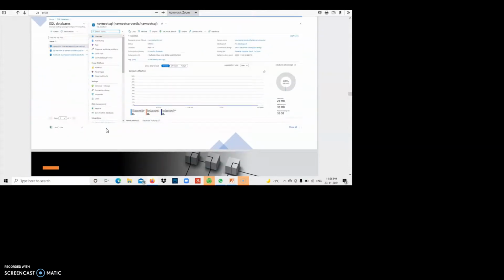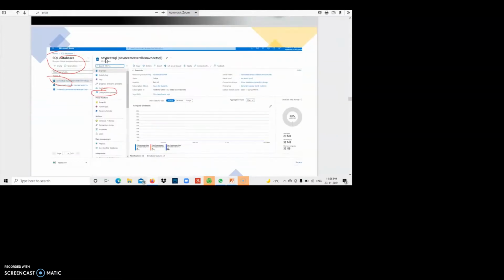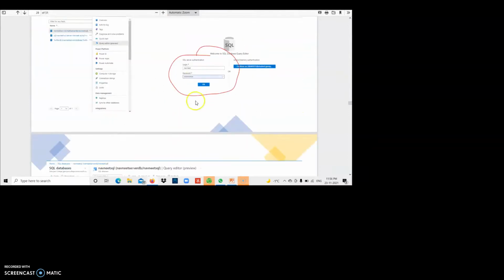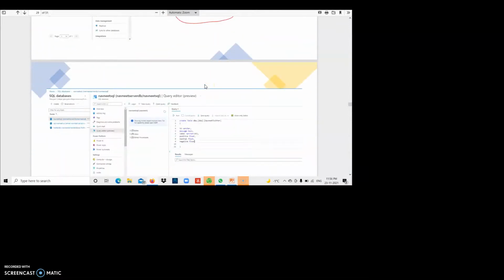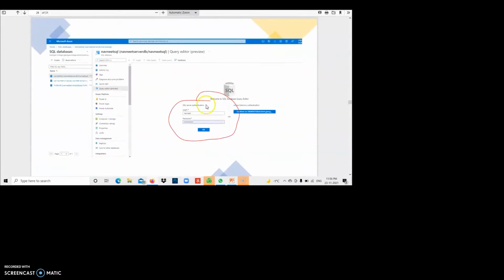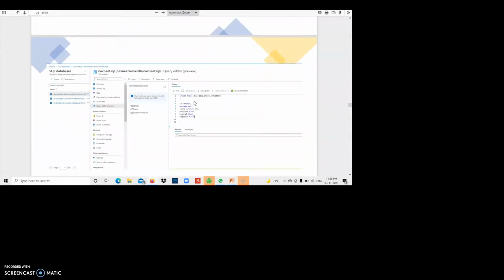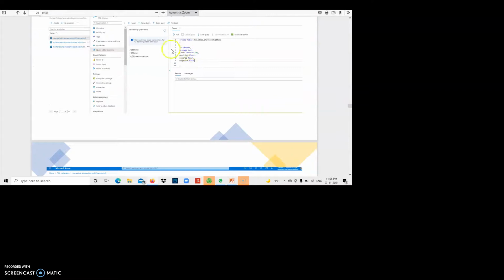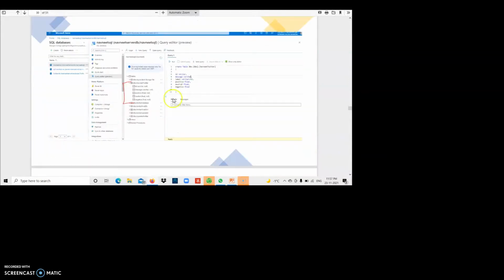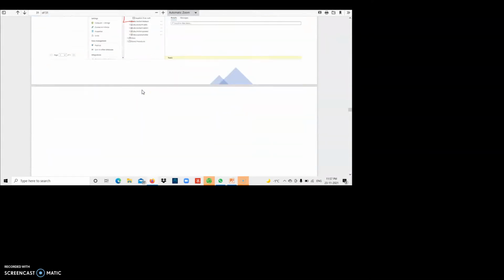Now I have to create a table, so one has to click on the query editor. Whatever SQL database gets created, just click on the query editor, and it will ask for SQL Server credentials, which are the same credentials we used while creating the SQL database. Afterwards I have to create a table with this name, or any other name. Put whatever fields are in the CSV file, and create similar fields over here, and afterwards it will show the data types.